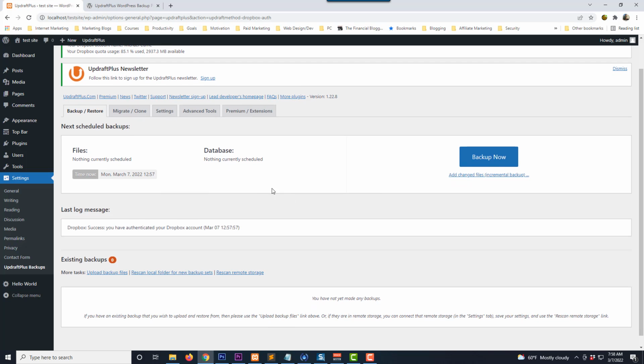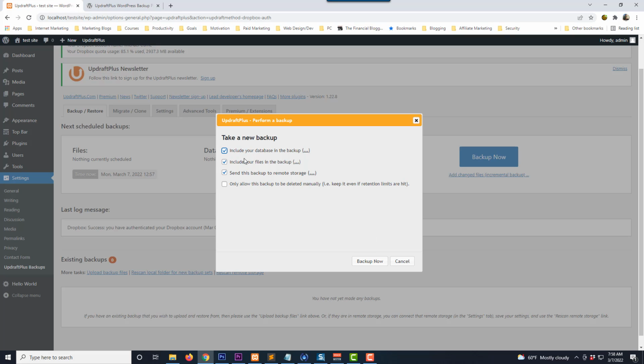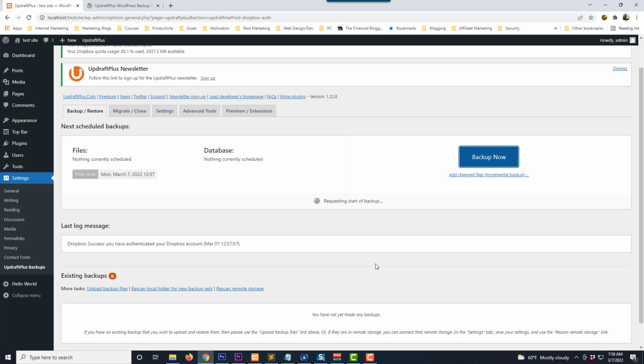All right, I'm going to back up now. So let's do a quick backup. Take a new backup, include your database in the backup, include your files in the backup, and we're going to send this backup to remote storage, which is Dropbox. So hit backup now.